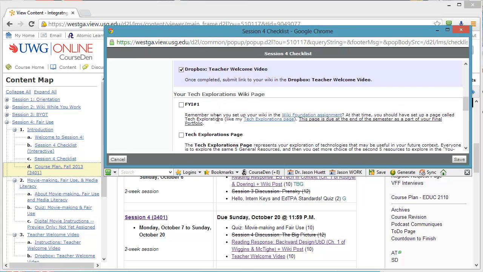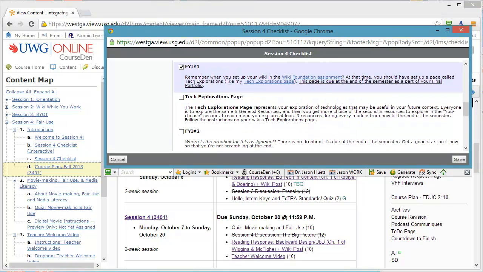The Tech Explorations wiki page, I want you to check out that page on your wiki that you set up for the Wiki Foundations assignment. Now, if you haven't checked your Wiki Foundations feedback, you need to go check that, because it could be you didn't set this page up properly. You need to get this set up properly. Basically, you have to copy and paste from my Tech Explorations page onto yours, and then you'll have it set up. And this is an opportunity to explore 10 tech-related resources in your area.